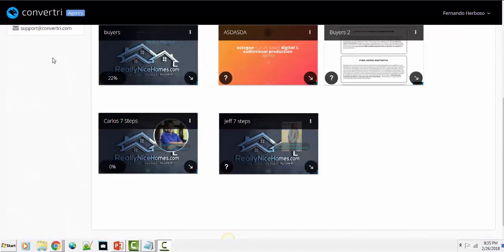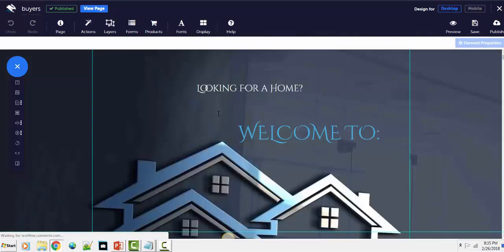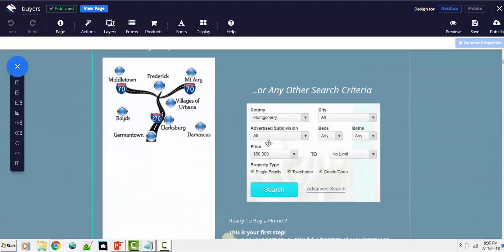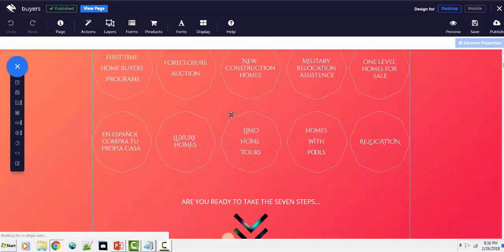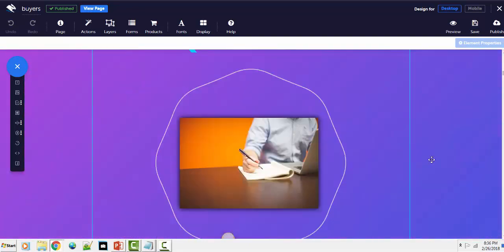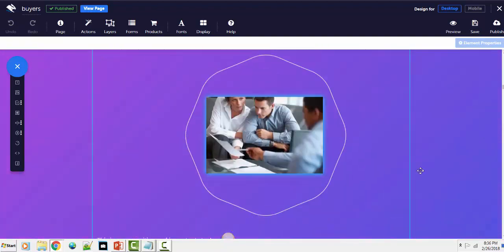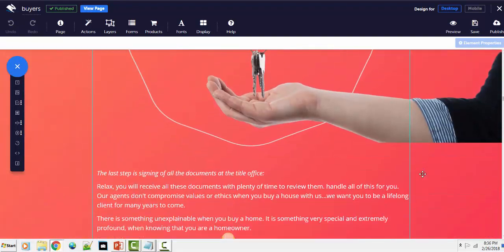So here I am in my back end on my Convertri 20funnels.com system. So I'm gonna go directly to the place where I change for buyers, and this is the area where we're going to put the graphics, the text, the videos, and everything that goes with it, and the HTML for the clickable pictures, the links that go with it, all the nice graphics, text. We can move things around, we can put videos, we can put all kinds of stuff in here. So it's very easy to do this.